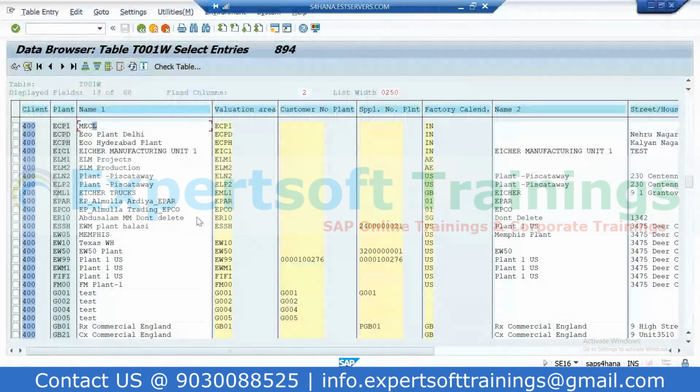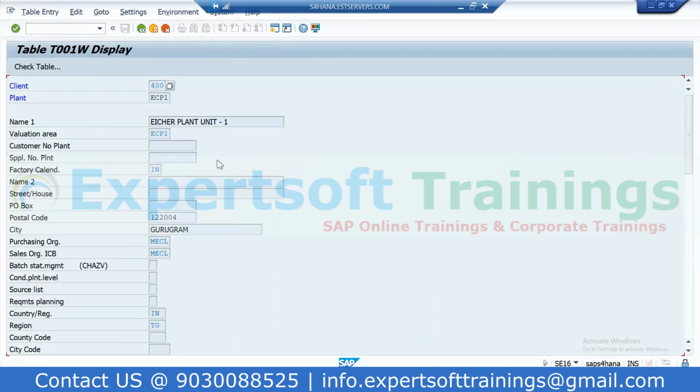We will go to the table and I will refresh it in a similar way as I did for company code, and you will see the name or the address is now updated for our plant ECP1 from MECL to Aishra plant unit 1. So this is the refresh button. You can see the name is updated now, right? And you can double click this and here you will see all the details.